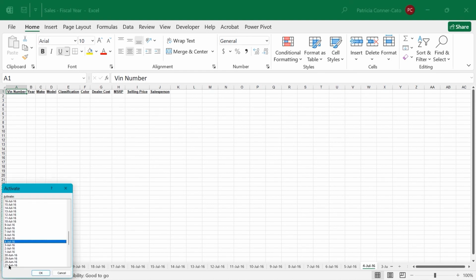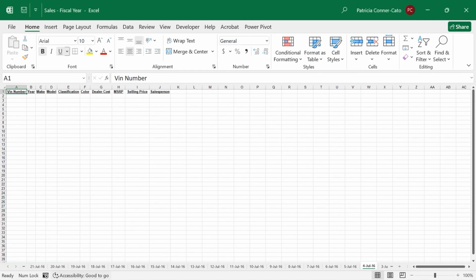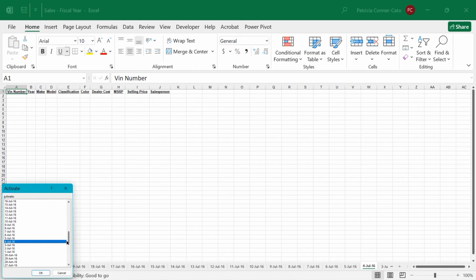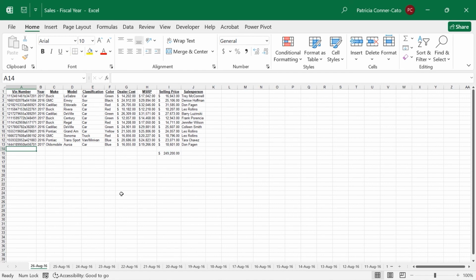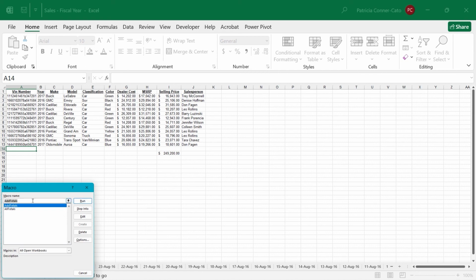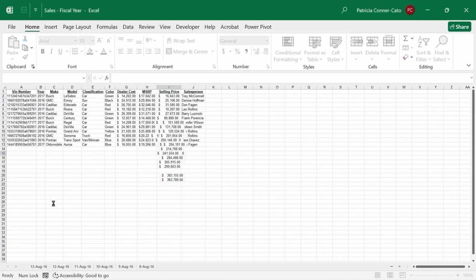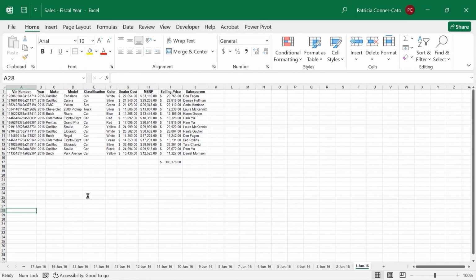So I'm going to just go back. I'm going to right click on my tab scrolling arrows in the lower left corner, and I'm going to go back to the first sheet, which is 26th of August, and that's the one that we calculated the sum of the selling price before. And now I'm going to do Alt F8 to bring up the macros box, and we're going to double click all totals. And so you saw your machine kind of click and whir, right?